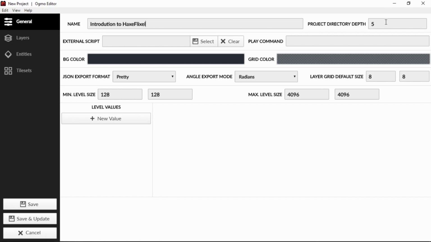The depth is 5. We don't have external scripts. We don't have play commands. We don't care about that or that. For this, let's make it 4096 for both, so the max size is max and min is both the same. Cool. Layer grid default size, we can just make that 16.